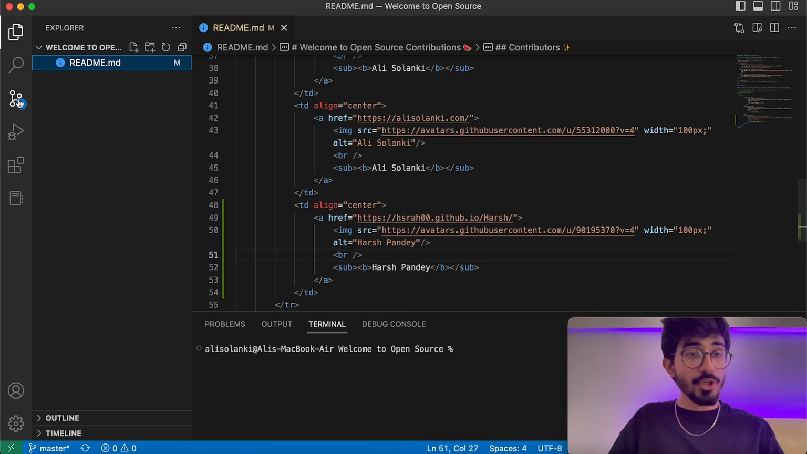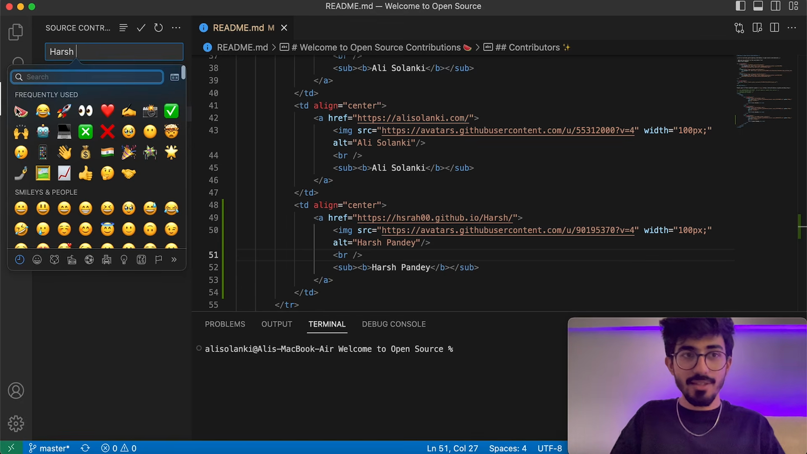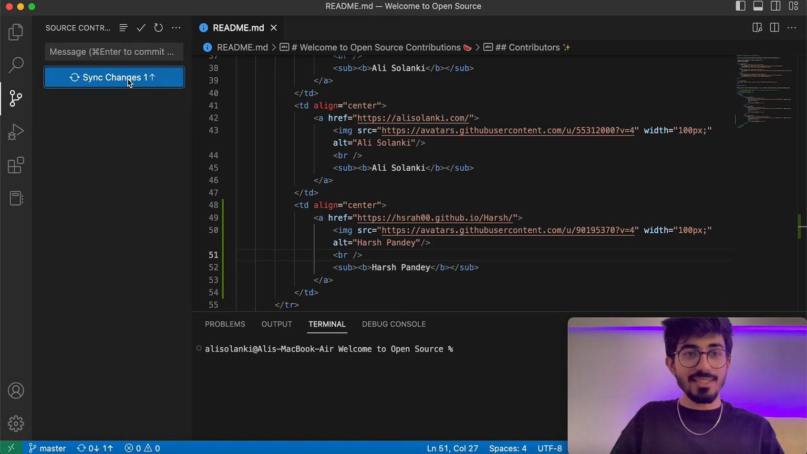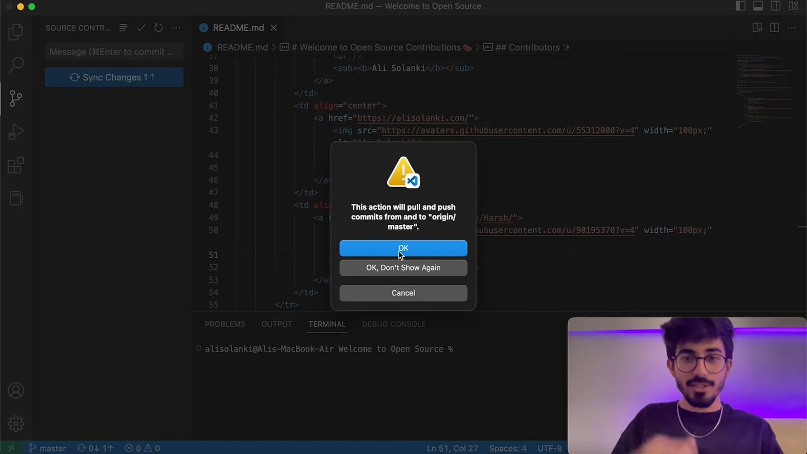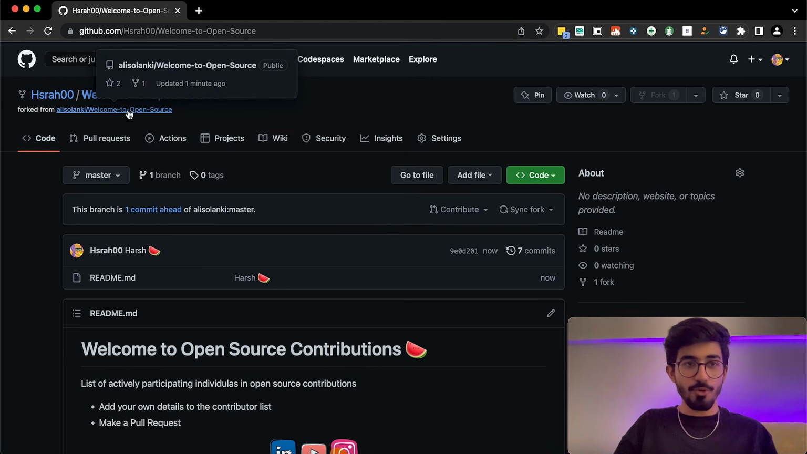Go over to your source control, and over here just write a nice message, which is Harsh, and then add the emoji, which is watermelon. Don't forget the watermelon emoji, otherwise your pull request might be denied. After that, just commit and then sync changes and push this branch. Okay, so over here you can see that we've made the commit by Harsh, and this branch is one commit ahead of the master branch, where we have forked it from.